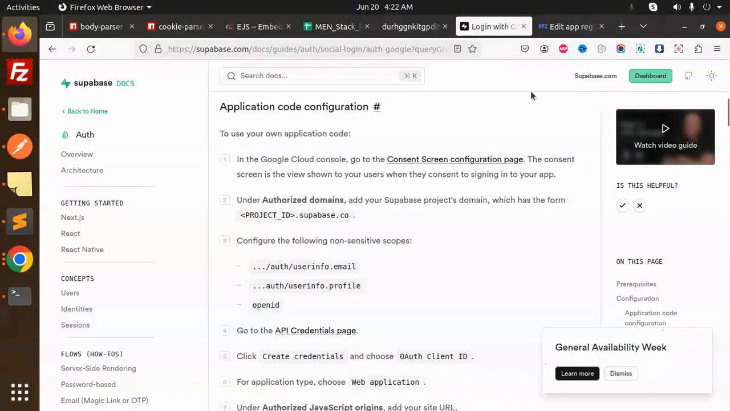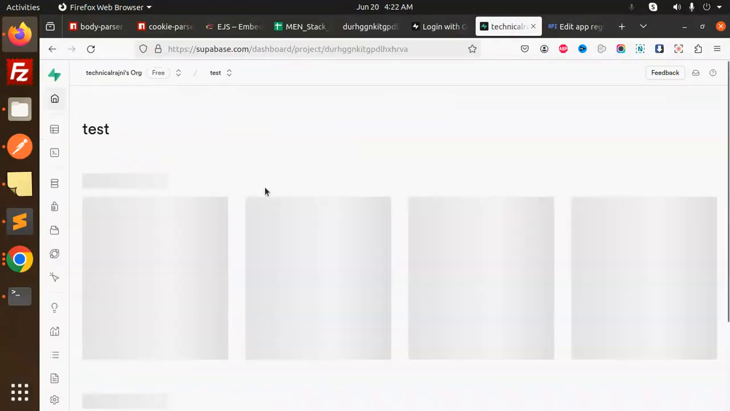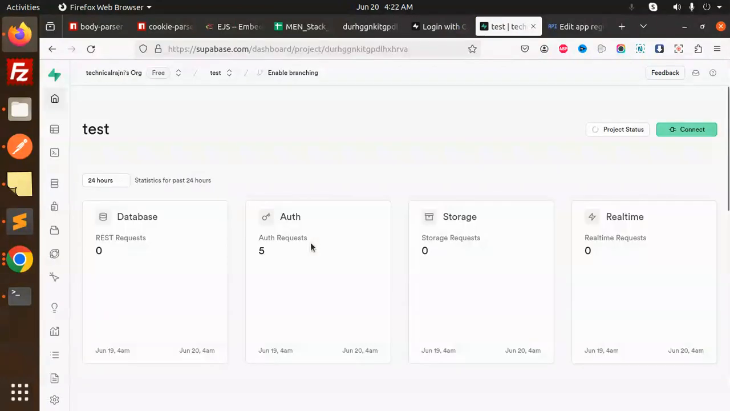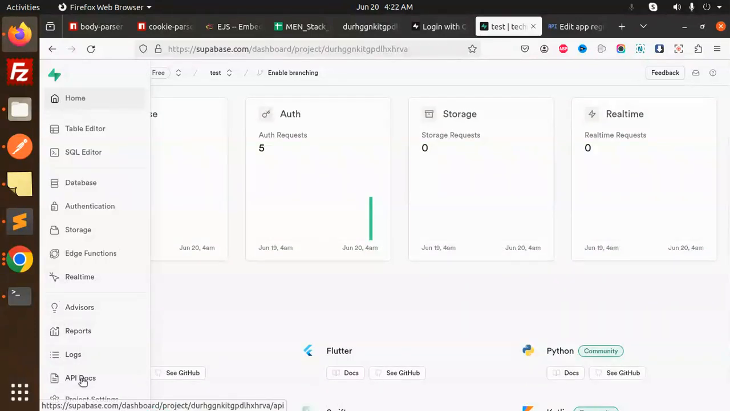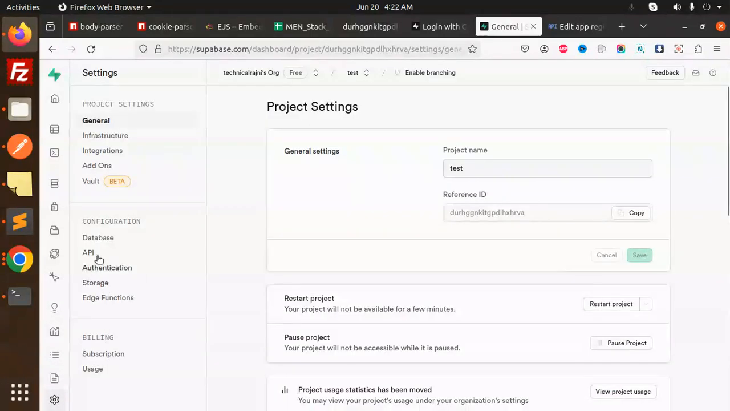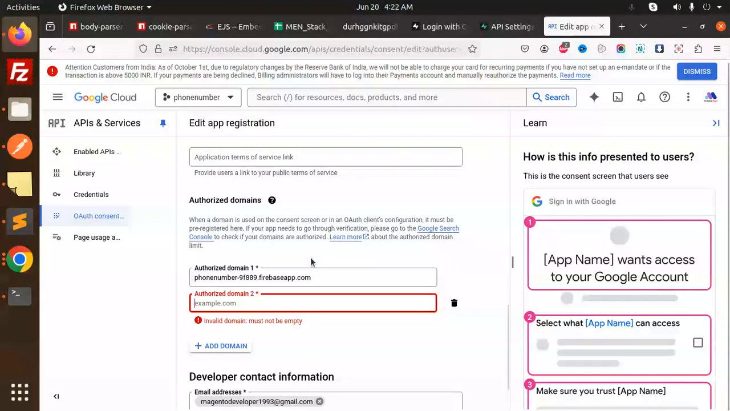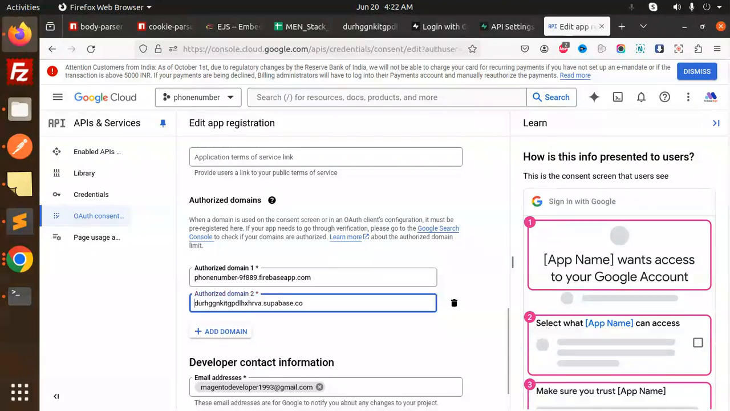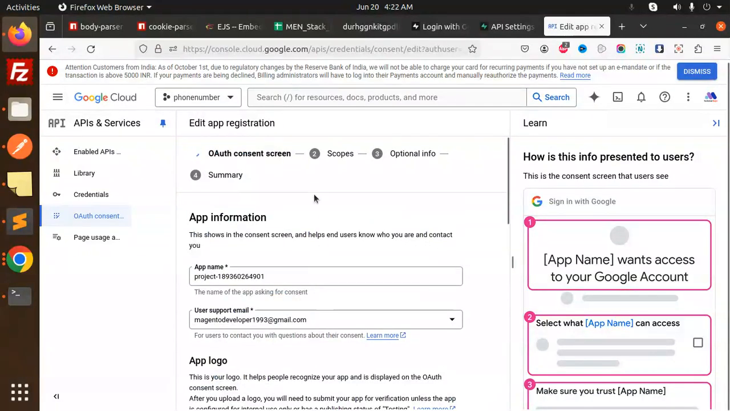So here we go with the Supabase dashboard. Here we have to select the project, then we have to add the URL. So here we go with the settings, project, API. This is our project. So let's copy this and add this project over here. Okay. Invalid domain. Let's remove this. Okay, domain is added. Now save and continue.